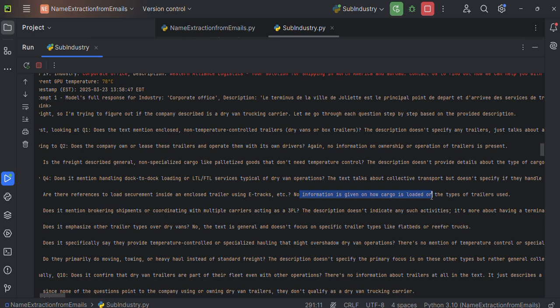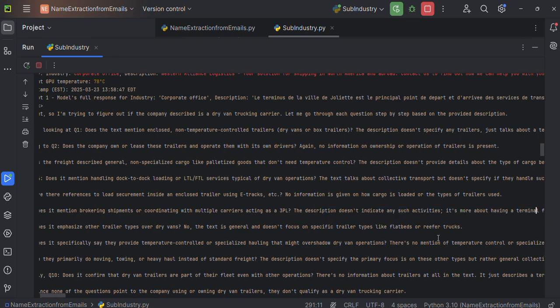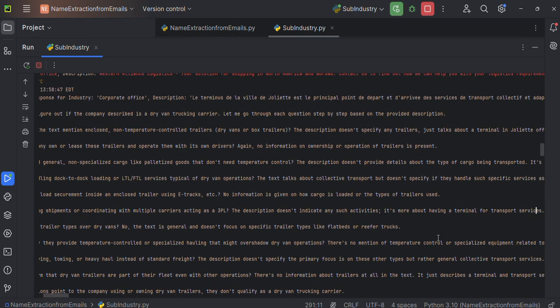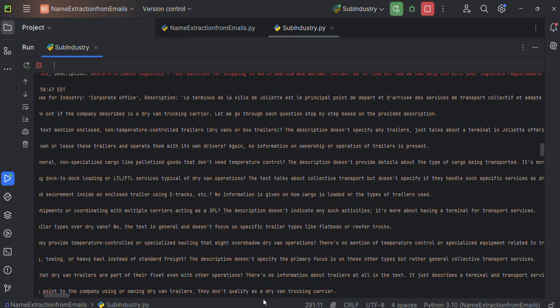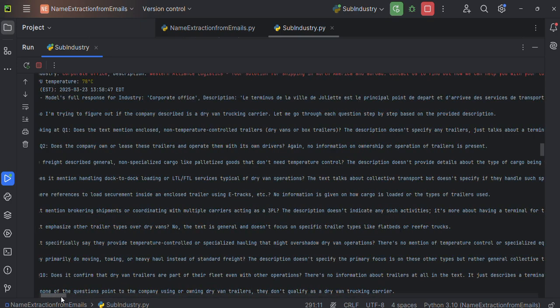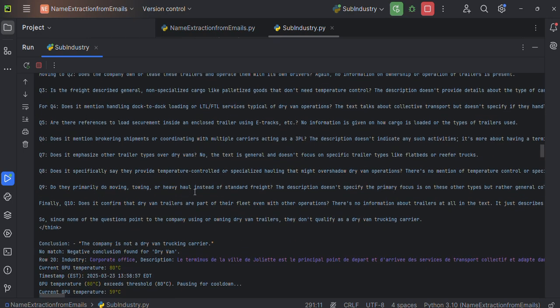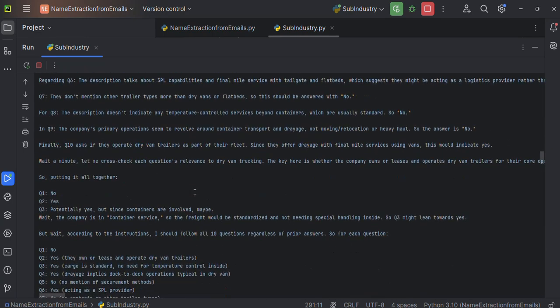No information is given on how cargo is loaded. Description doesn't indicate any such. It's more about having terminals or something like that. They're a terminal for transport services. So it actually is kind of going back at you and saying, hey, we understood the text. Here's what it actually said. And so that's a really cool feature.